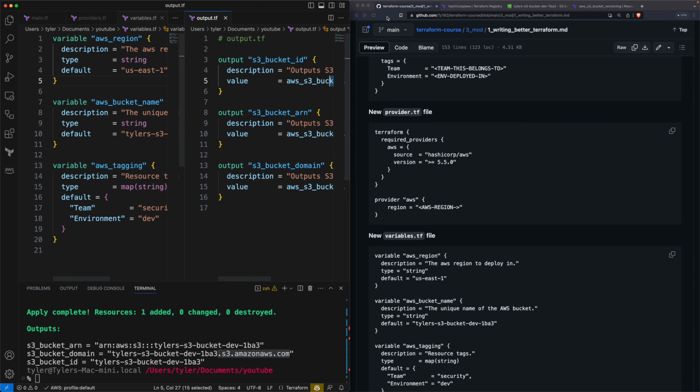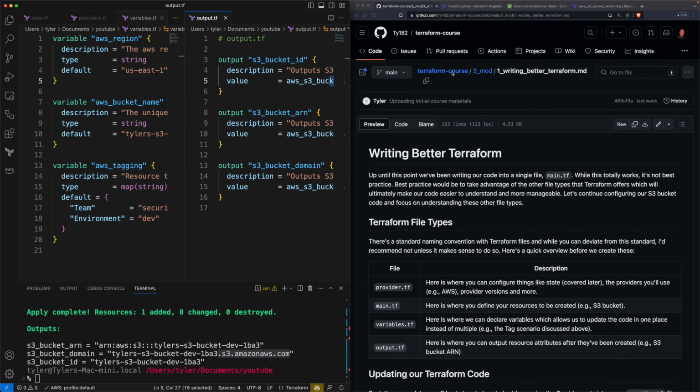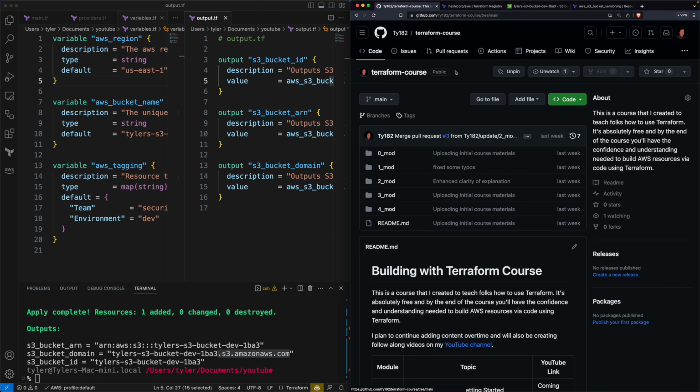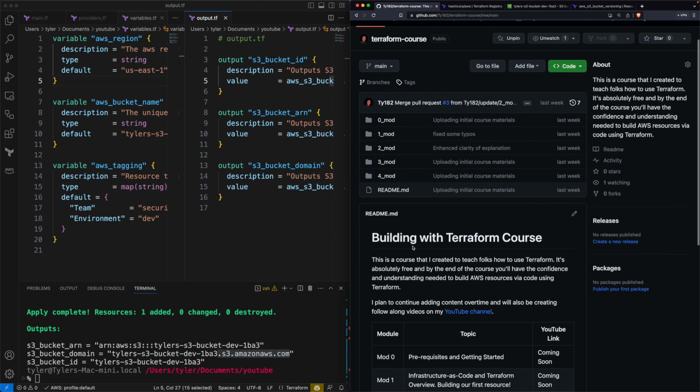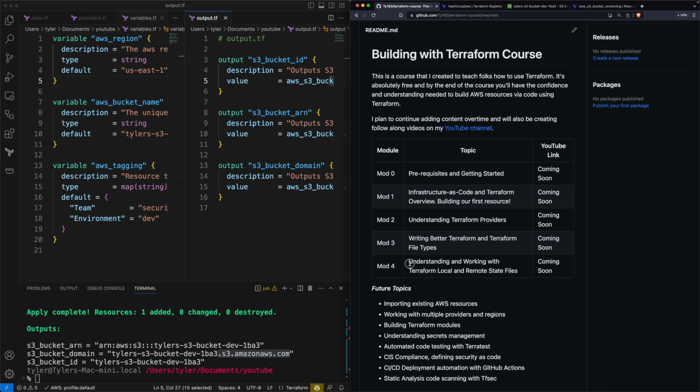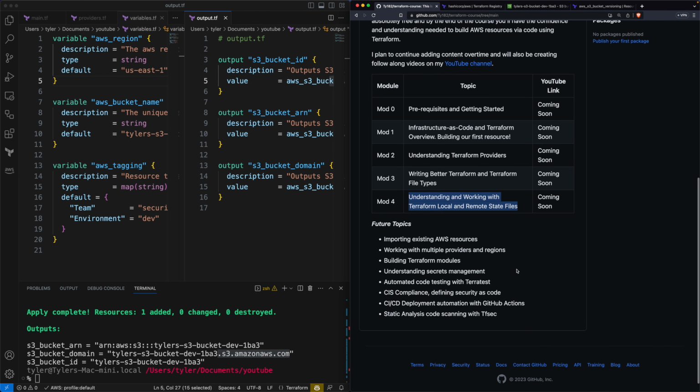So with that being said, that's the end of Module 3. I will have another video here where we cover Module 4, which is going to be working with Terraform state. So we're going to understand and learn how Terraform keeps track of resources and changes of those resources. So that'll be a good lesson to cover that understanding, and I look forward to the next module with you.